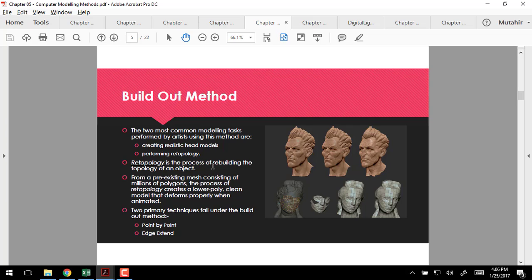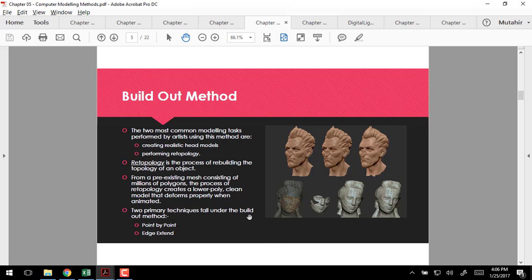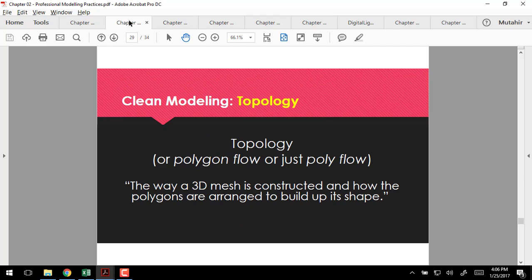If you don't understand this, there is a YouTube video that accompanies chapter 5, so you can read more about it. It can pretty much illustrate what I mean when I talk about retopology, but here as well there's an explanation of what retopology is, so really understand this so you don't get confused, because the word is retopology. I don't want you to confuse it with the discussion in chapter 2 about clean modeling.